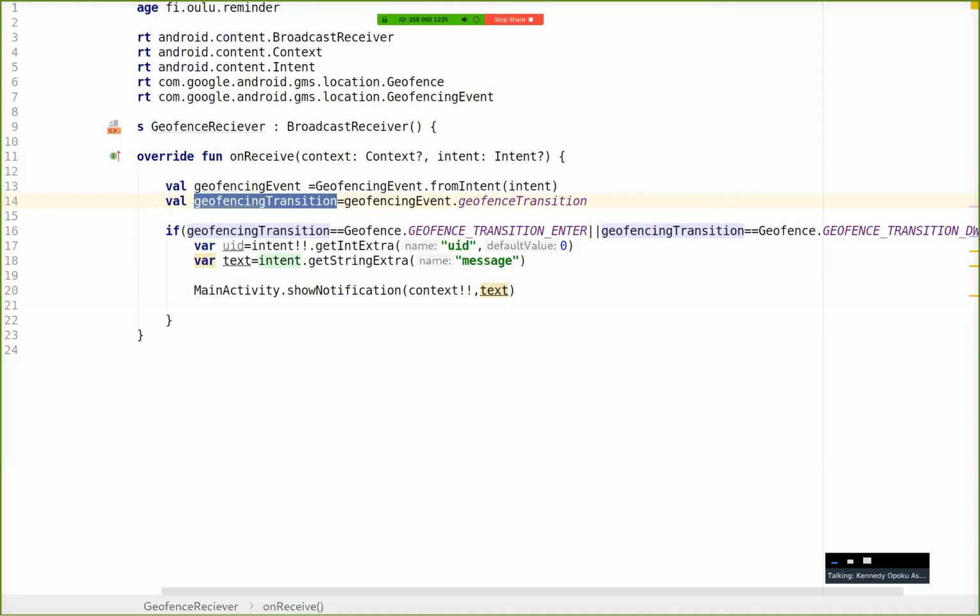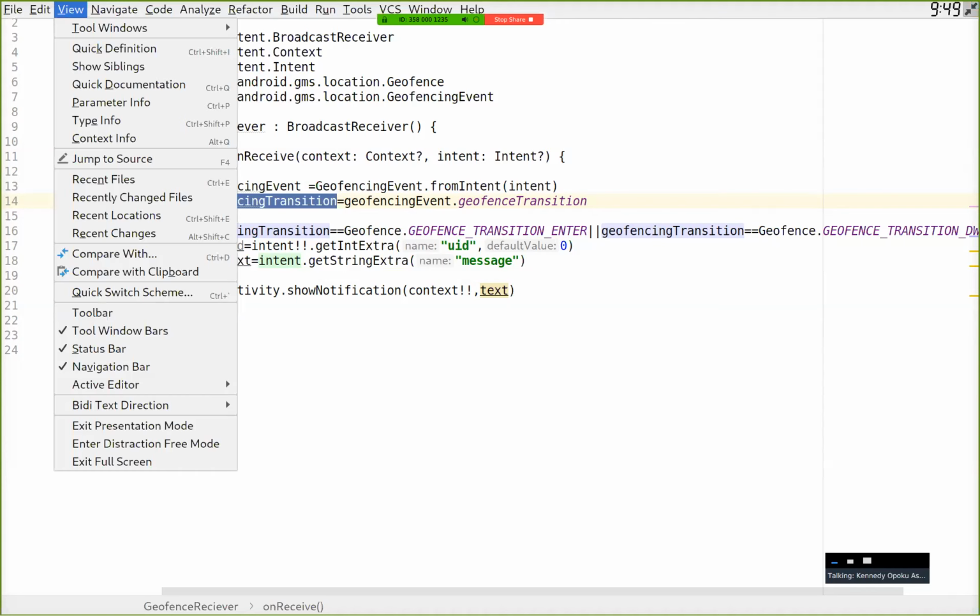So if either of these events have been triggered, it gets the message from the intent, which we added to the pending intent at the time we were creating the geofence. Then we call the method, the static method or the companion method that shows the notification, which we have defined already and tested on the main activity. So now quickly, let's test this. Come again? Okay, so after that, we will just test.